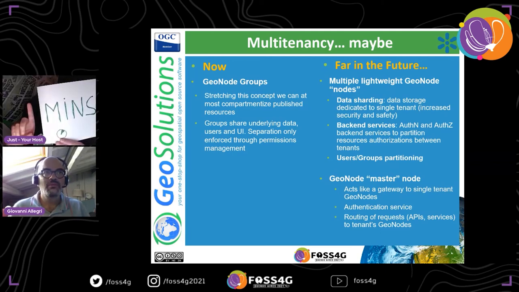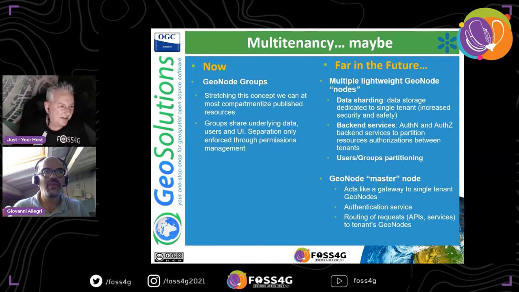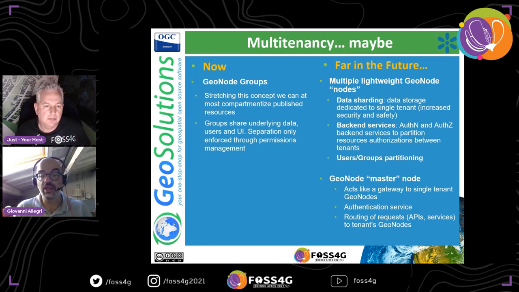So by the way, many of these improvements are only ideas for the moment, because of course they are ideas that are coming from our experience on deploying Geonode, even in complex and enterprise level scenarios. And so we have the pieces, even if they're not built in right now to be used in Geonode.